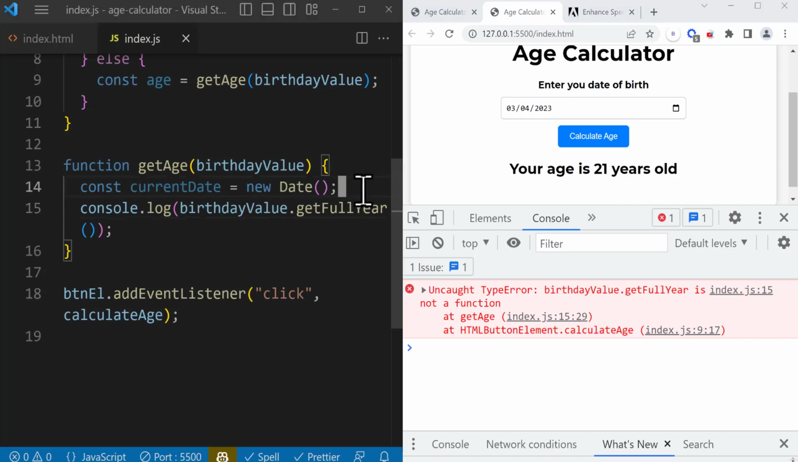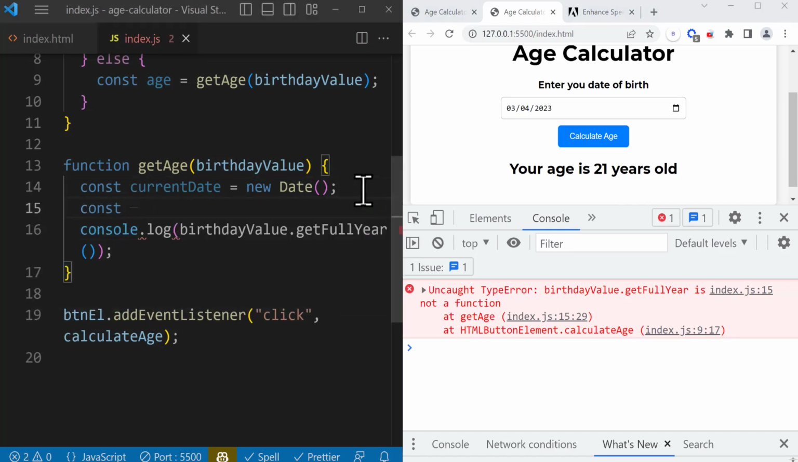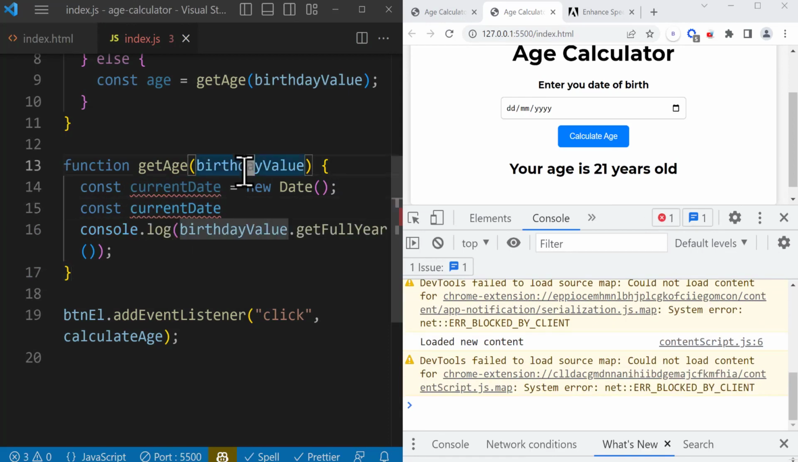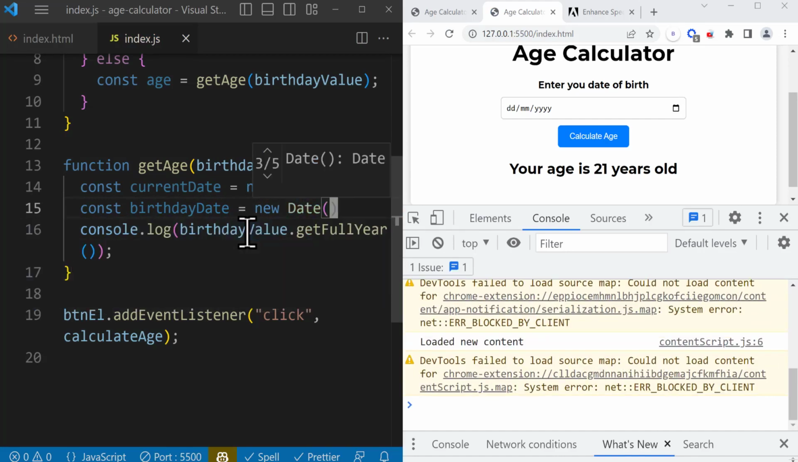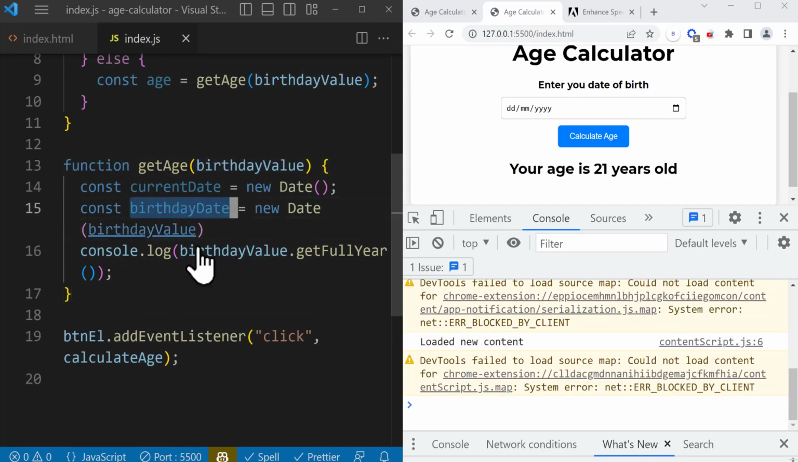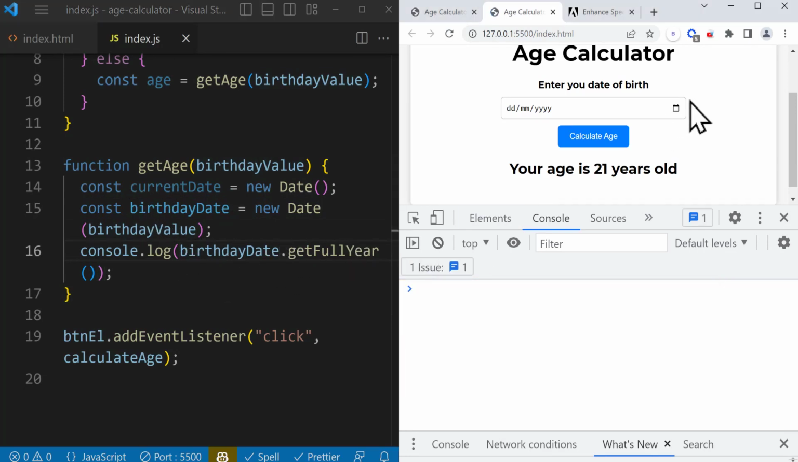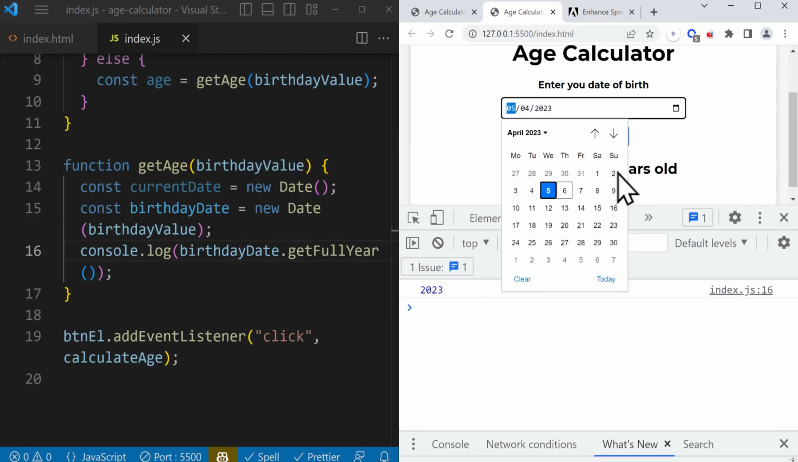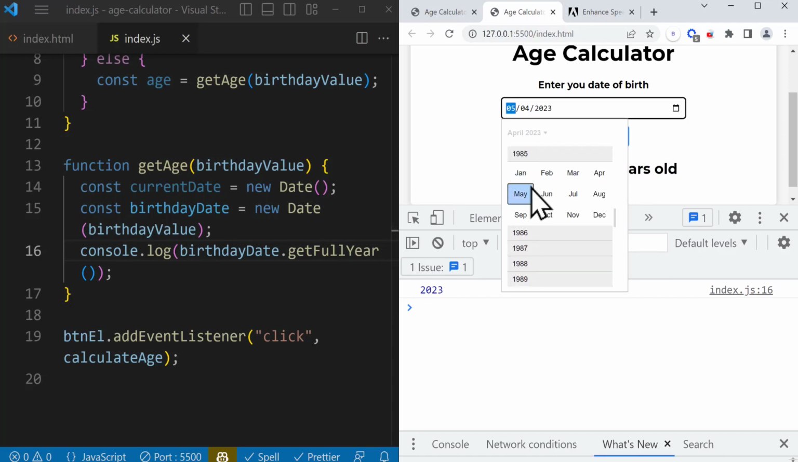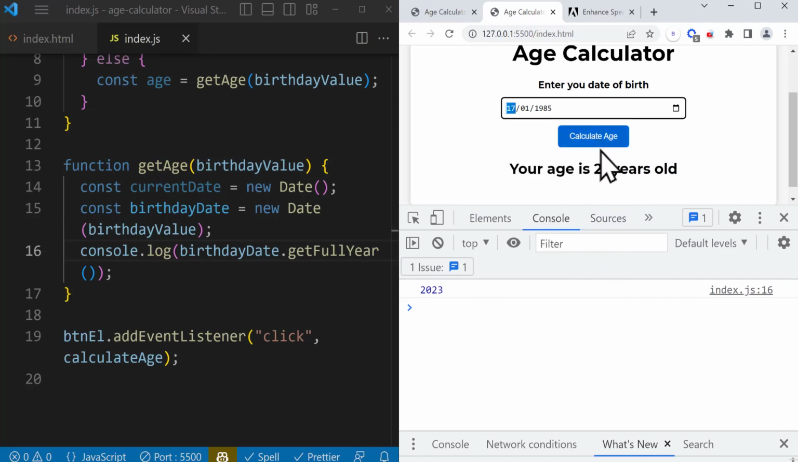We need to get this is the current date. We can just get the birthday date too. We need to create a new date, but instead of the date, we just need to pass the birthday value. Now, if we just get the full year by just passing birthdayDate dot getFullYear, let's test this one. We get 2023. But if we choose, for example, imagine 1985, and we just click on calculate age, we get 1985.